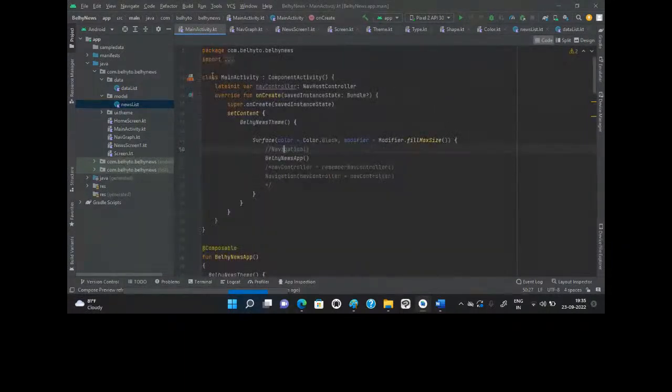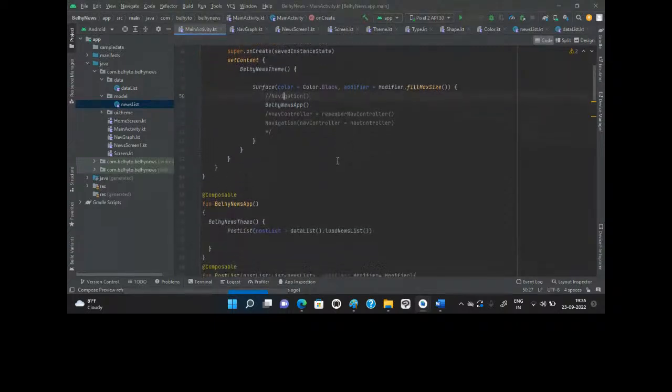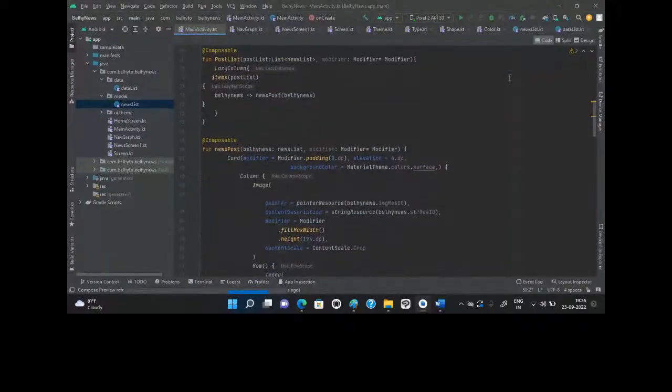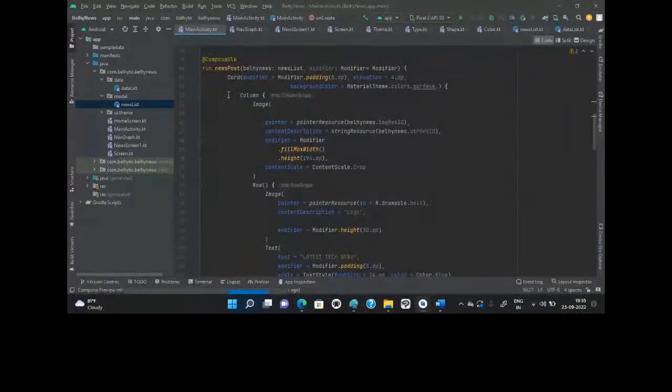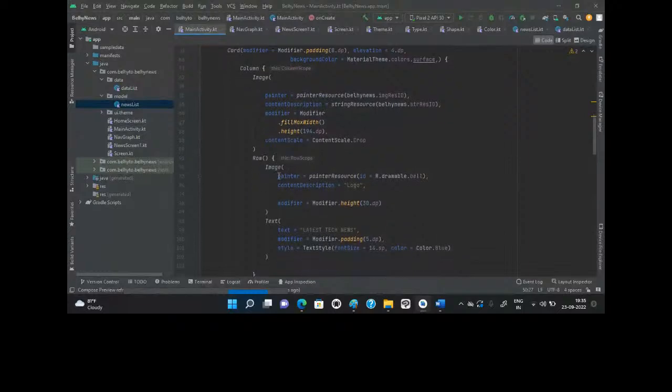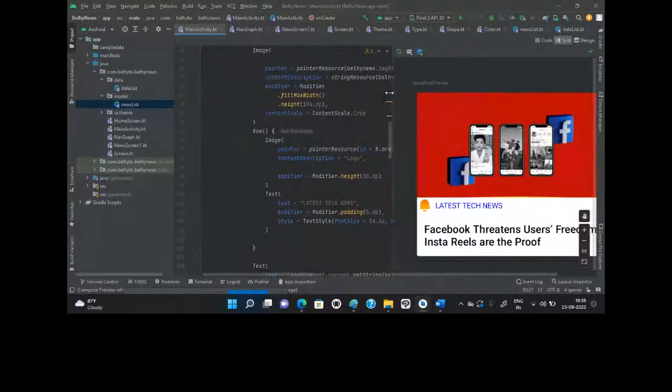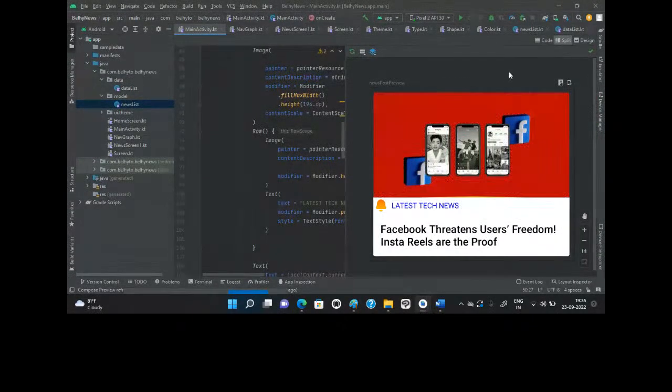So here is the same thing. We have the main activity, and in our main activity, we're calling the news app. It just shows the columns. It prints the columns in a list, and this list contains cards of columns. Every card has a row, which has an image of the icon, and then it has a text. If I show split screen, so yeah, this is basically the design of the UI.